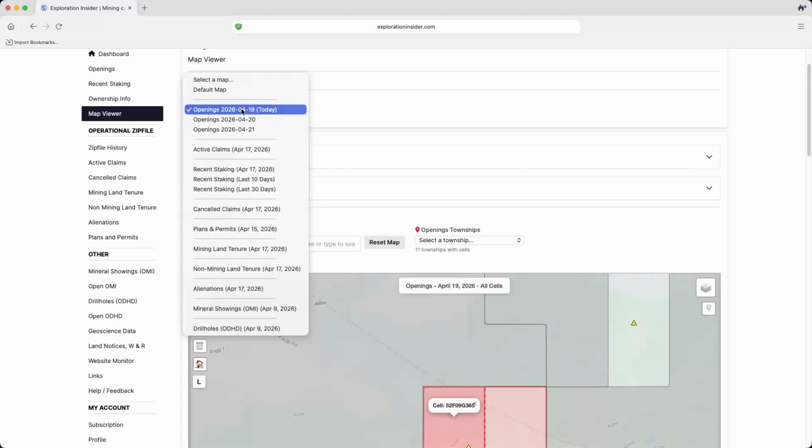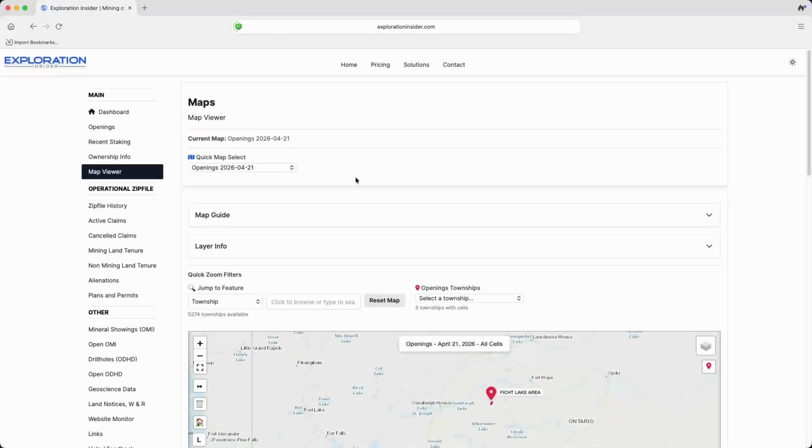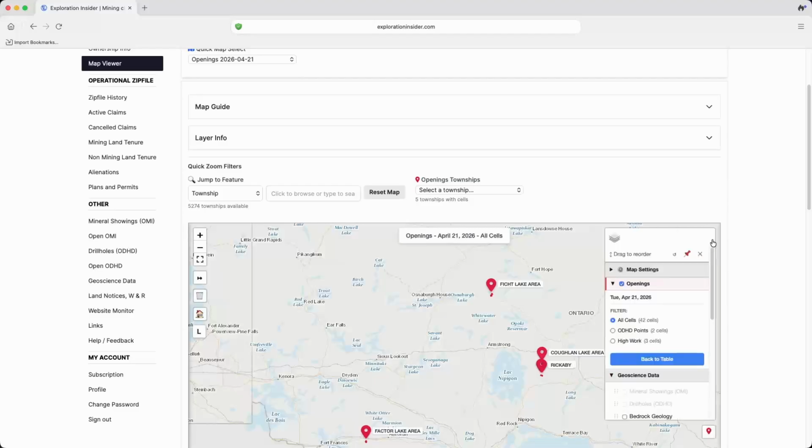The Map Viewer page includes a quick select dropdown for loading predefined maps directly. In this example, we're selecting the openings for a couple of days later. The layer control within the map lets you further refine both the map and table results where applicable.